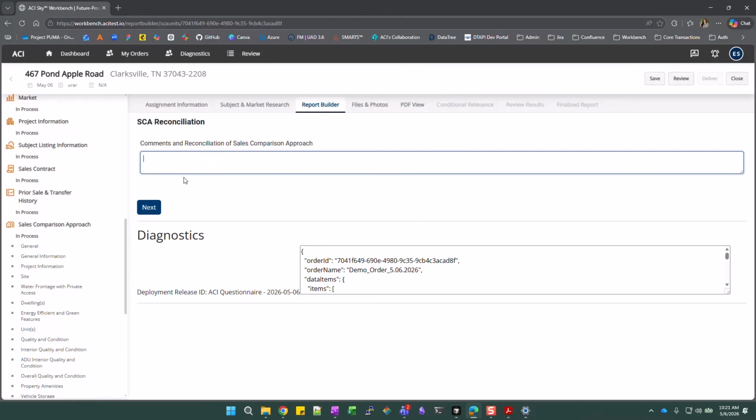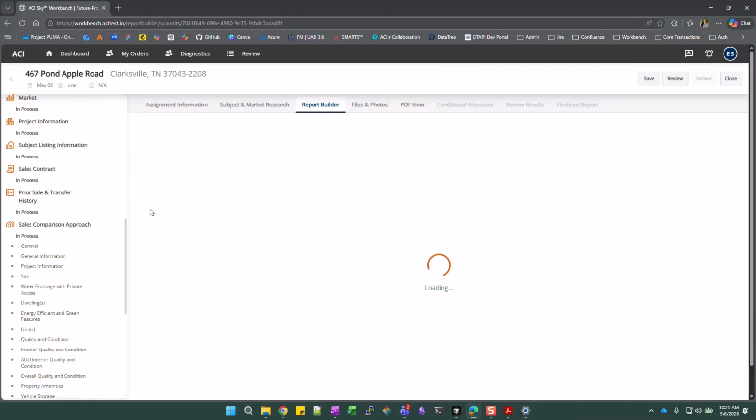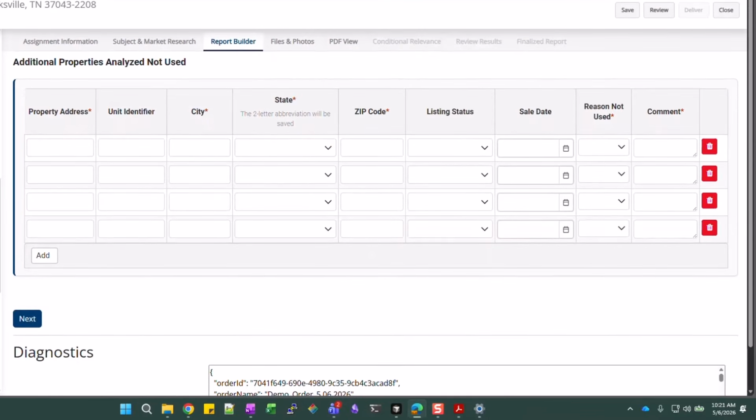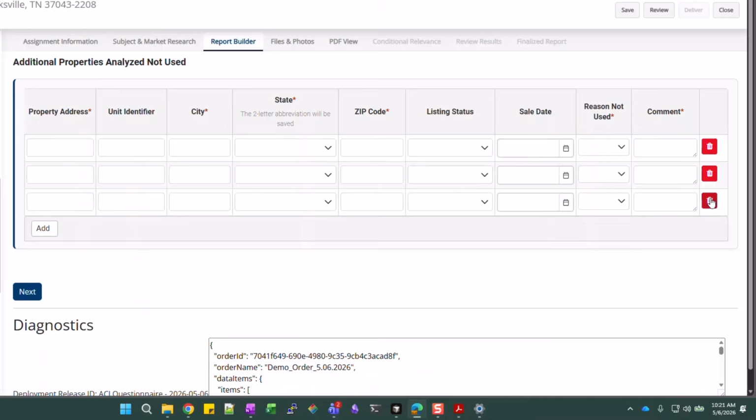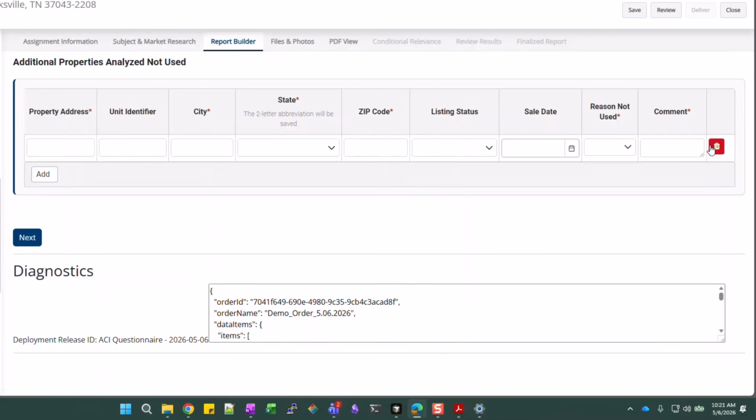Any comments with regard to reconciliation can be added in here. I'll add test comment. But of course, you add what's relevant to the report that you are building. Once we're finished with our comments, we can hit next. That should take us into the additional properties analyzed and not used. If you don't have any that were considered for this report, you just need to hit the trash can button to remove all of these. In this case, there was one that I'm going to add here.